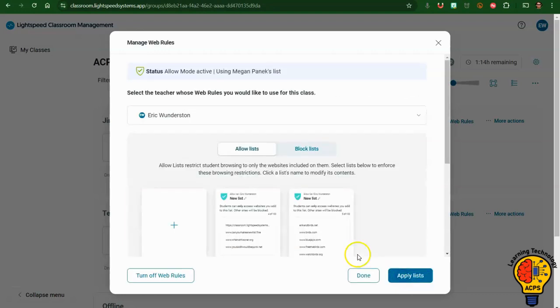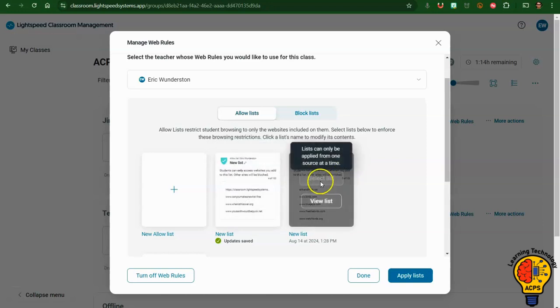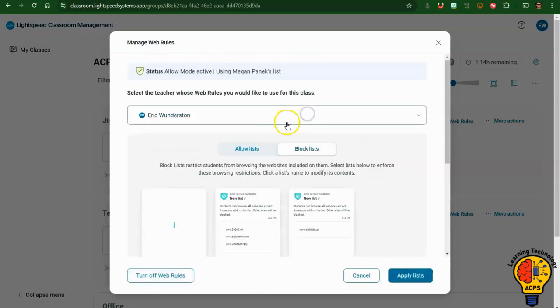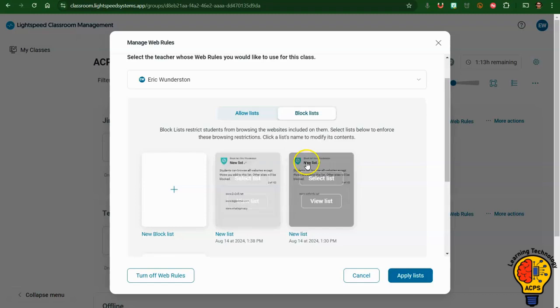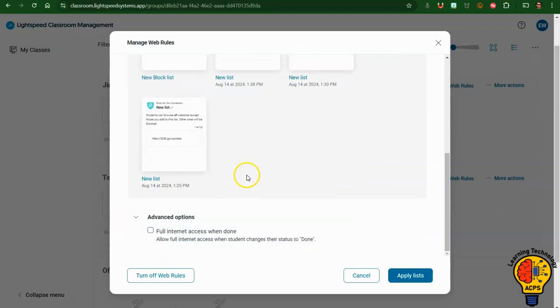You can update the list. And then you can have multiple allow lists and you can turn them on. You can also block lists where you specifically block a certain site. And then I really like these advanced options. If you want, you can have your students have full internet access when they're done. And I'll show you how students can make that happen.